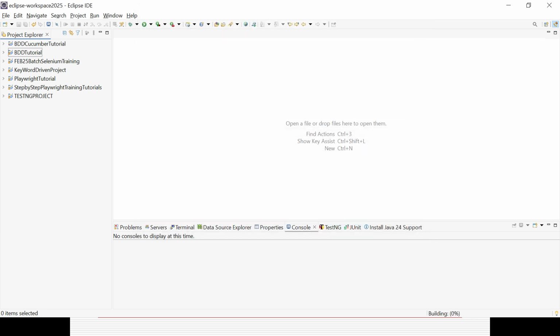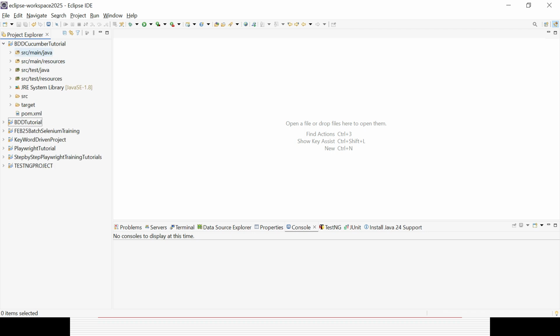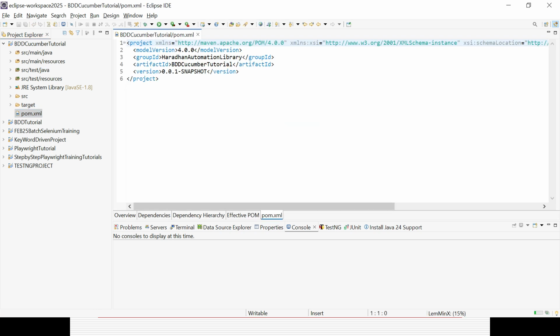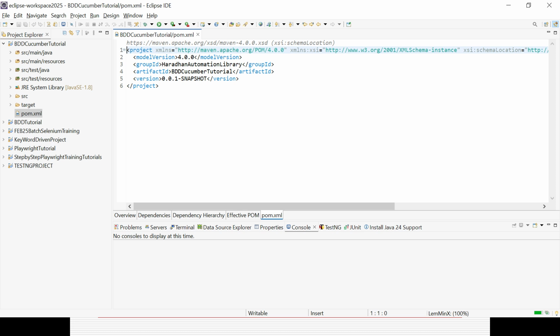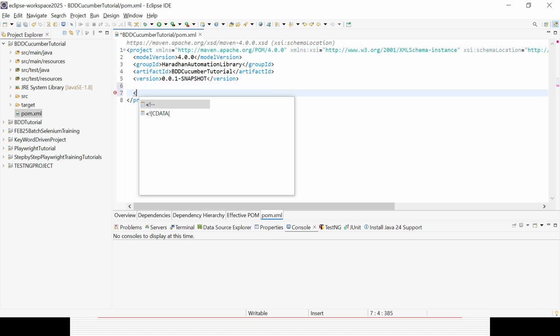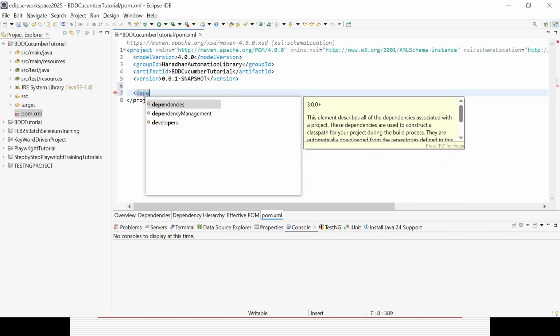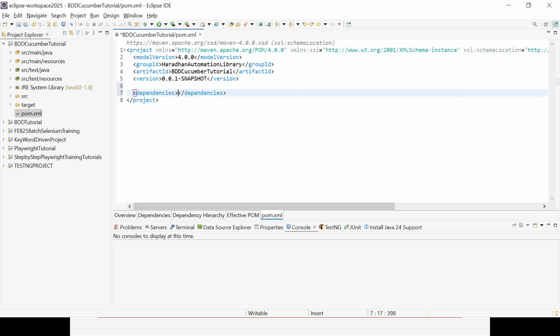So my BDD Cucumber tutorial project will be created, and by default it will have a 4 folder structure: src/main/java, src/main/resources, src/test/java, src/test/resources. But primarily we will be working with the src/test/java folder, and you can see your pom.xml file, which is nothing but the project object model file. Do not confuse it with the other POM, the design pattern page object model. Here, before the project end, we need to add the dependencies tag, and after that we need to add all those dependencies.